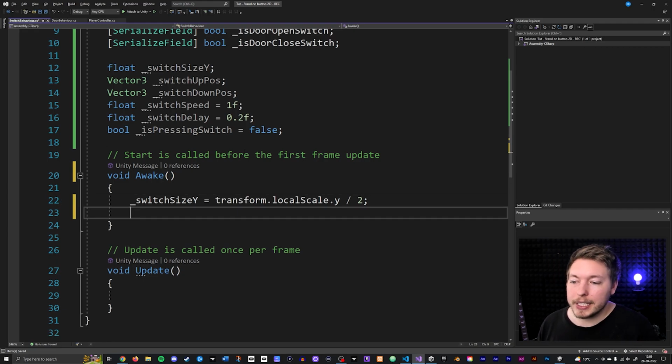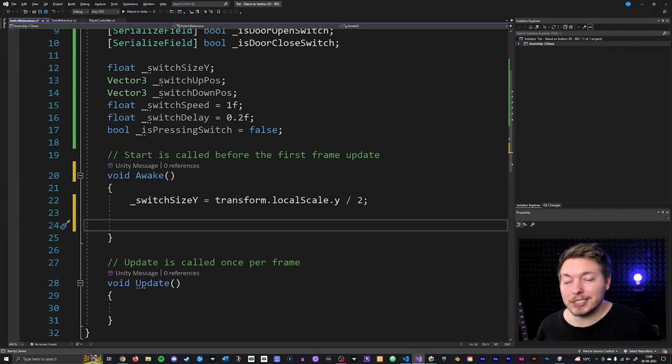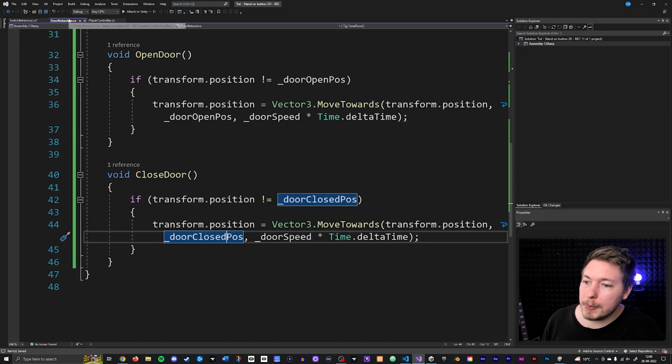So with that, we can now go down a couple of lines, and then we do the exact same thing as we did with the door. We need to get the open position and the closing position of the switch, or actually we want to get the up position and the down position. So we're going to actually just copy paste what we have in here.